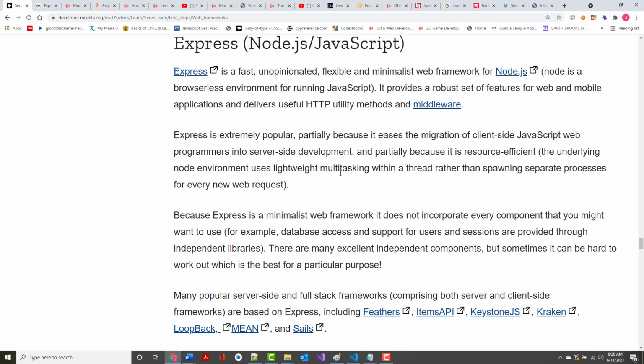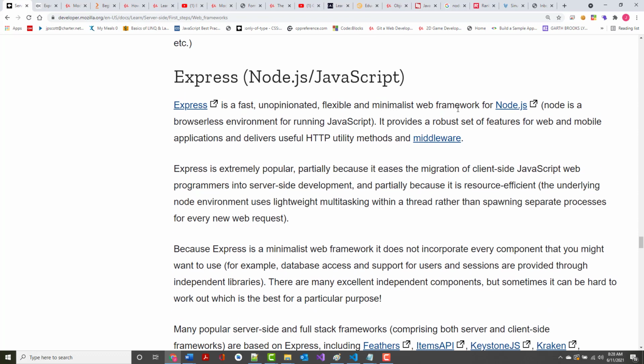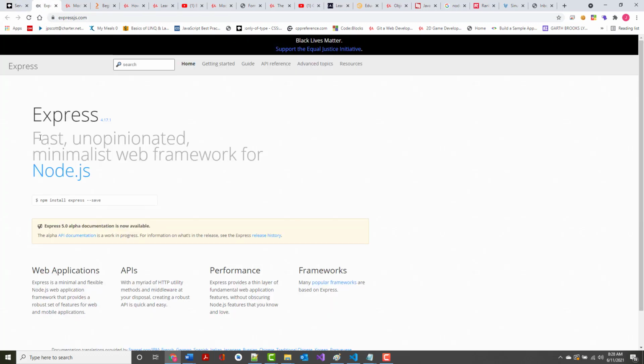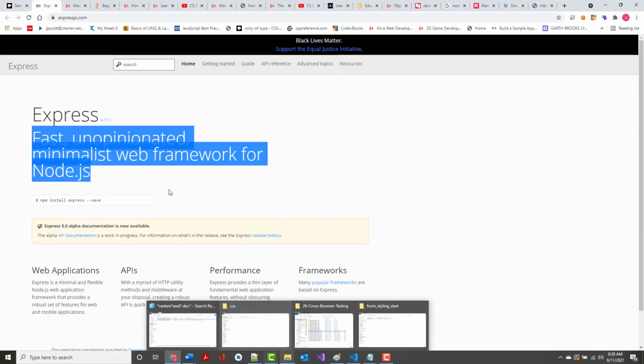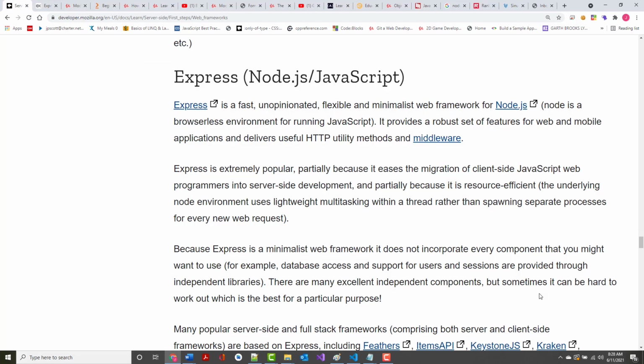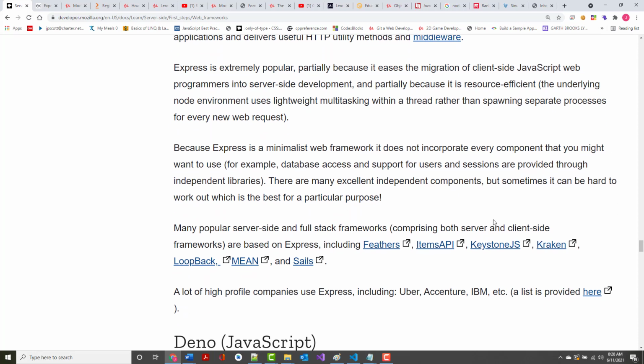Express, as it says, is a fast, unopinionated, flexible, and minimalist web framework for Node.js. Well, look, where do you think they got that from? As it says, it provides a robust set of features for web and mobile applications and delivers useful HTTP utility methods and something referred to as middleware. Express is extremely popular, partially because it eases the migration of client-side JavaScript. So if somebody has been a client-side JavaScript programmer, they're going to be using the same language, JavaScript, but on the server side. All right, as it says, it's also resource efficient.